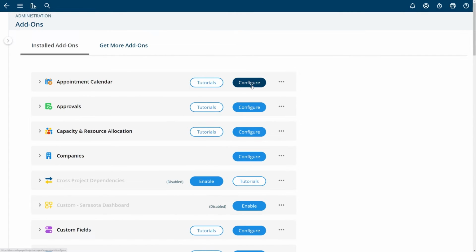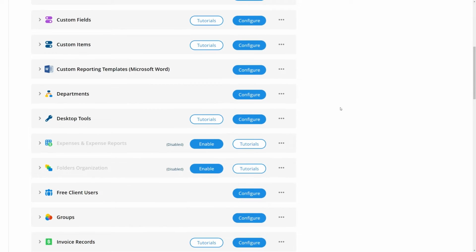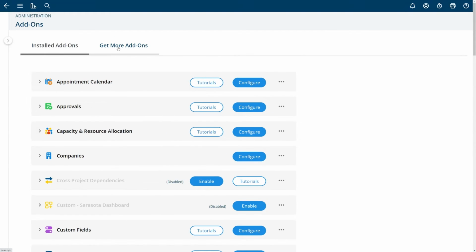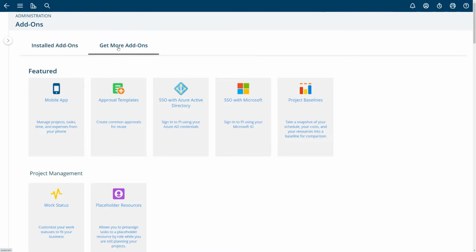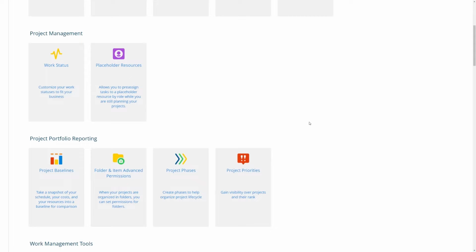If there's a configure button, then that's how you can go in and make choices about your add-on. Most add-ons have configuration choices, and you would need to look through there to make your settings. If you need to get more add-ons, choose Get More Add-ons, and here you can see all of the different choices of add-ons that are not already installed.